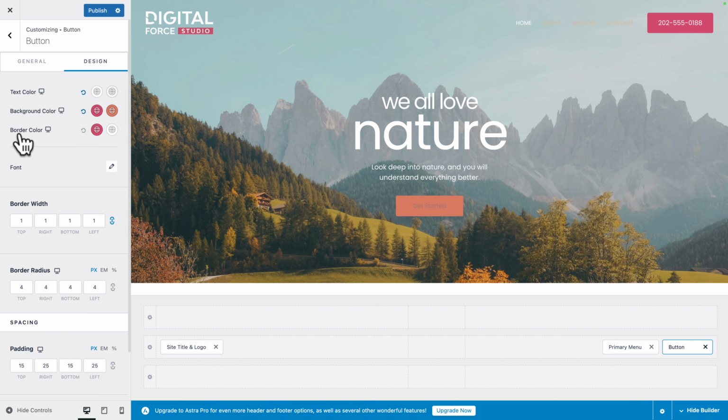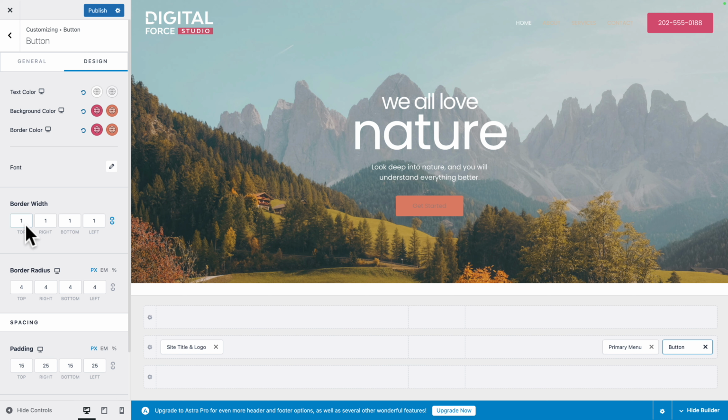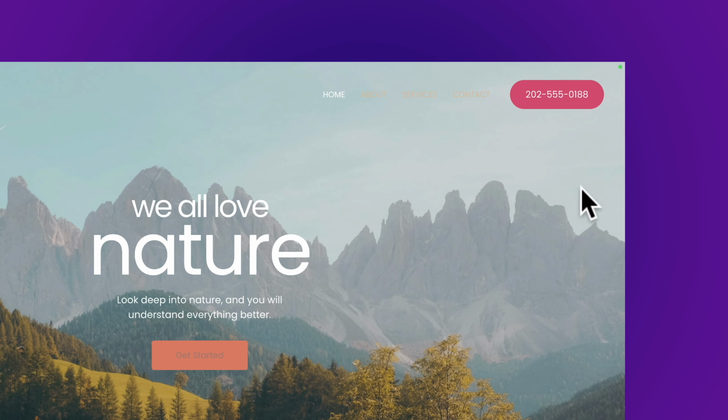And the same thing for the border color. Color number 5 for the normal state, and color number 1 for the hover state. Next, where you see border radius, you want to click on the link icon. And then we're just going to type 90. So now we got 90 all around, and as you can see, it's now a rounded button.